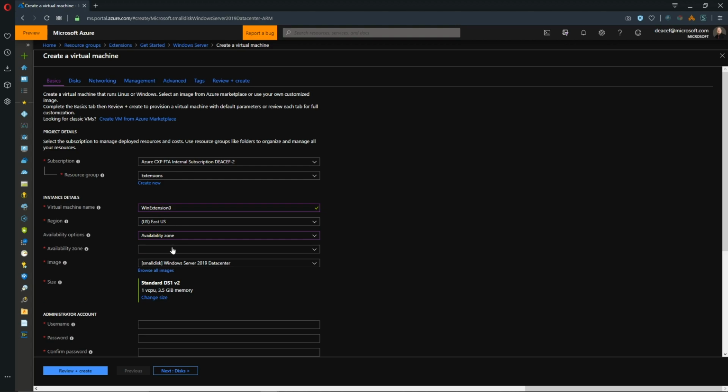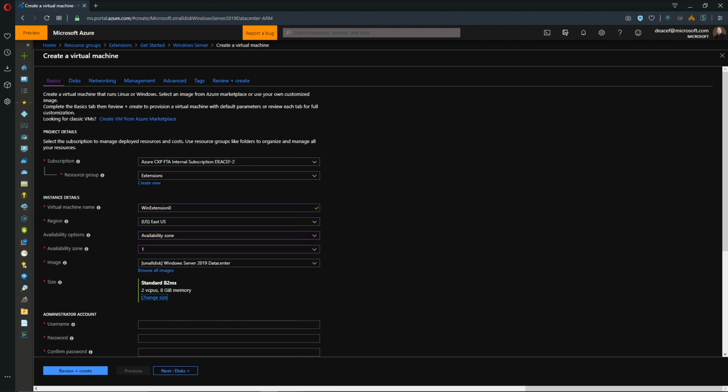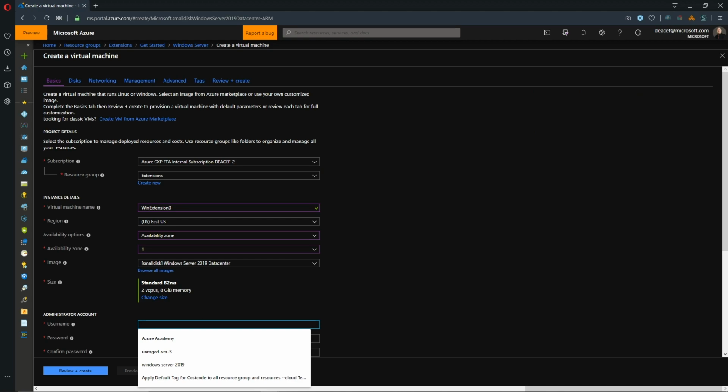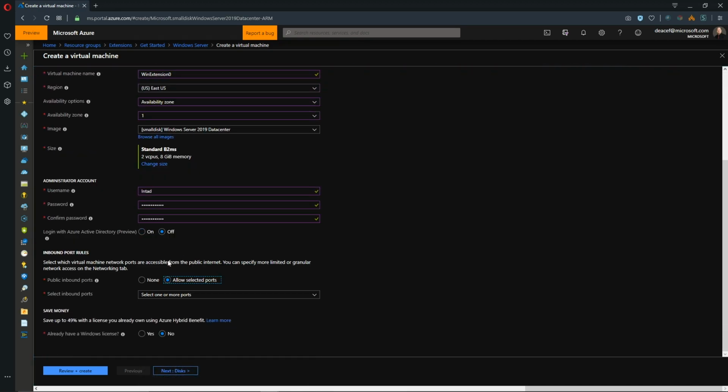So I'm just going to choose an availability zone, and we'll just go with zone 1. Now we need a size for our VM. I kind of like the B2MS size, and then we'll give it a username and password, and we'll scroll down here. And in this case, we want to have an allowed port, and that's going to be for HTTP and HTTPS, and we'll hit next.